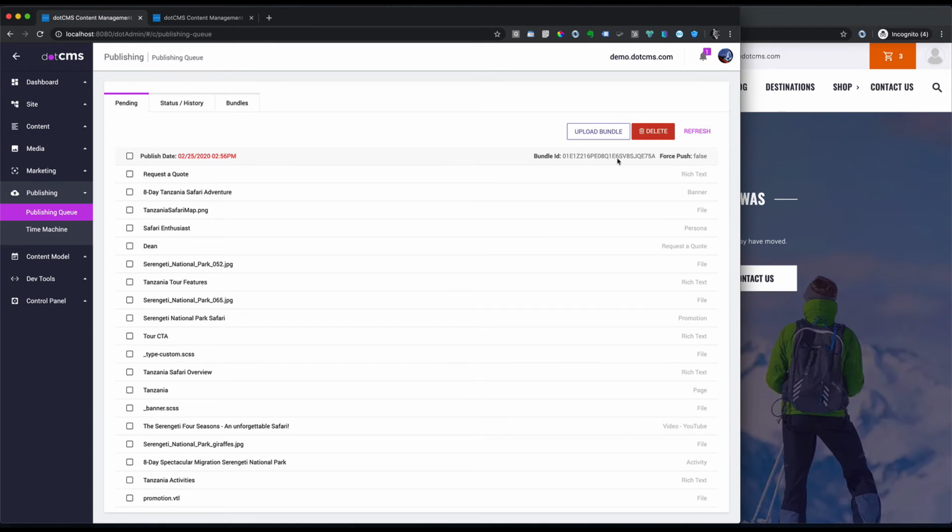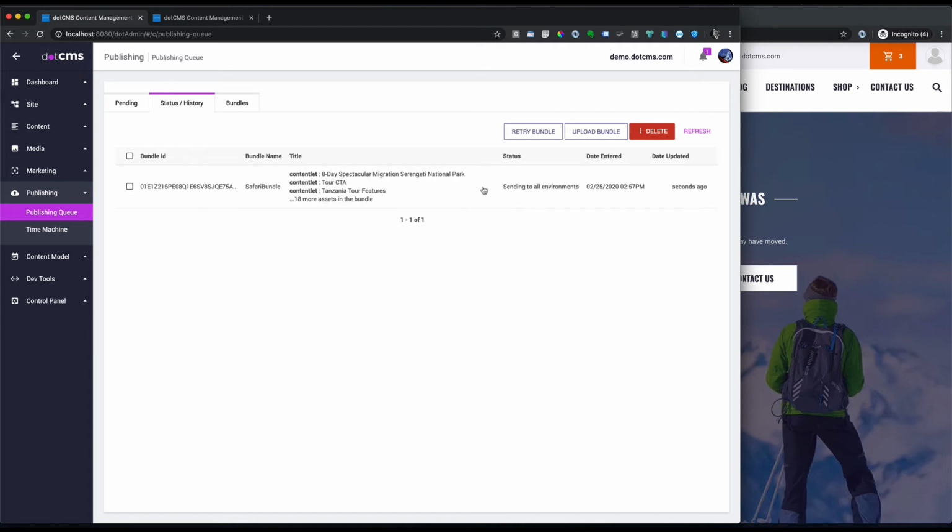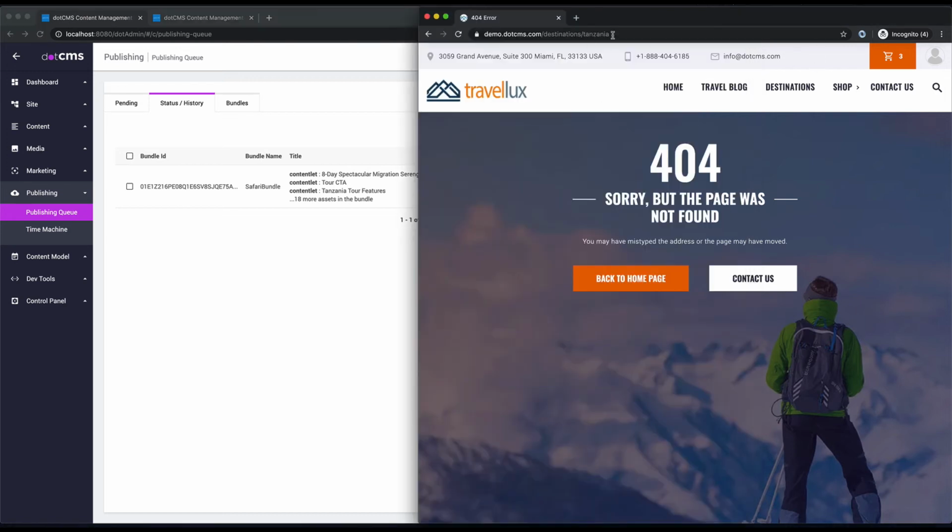And the second I do that, it'll say that it's pending, right? It has got all of these different things that it's bundling up. And in just a few seconds, it'll actually go over to the other site. And if I want to track the actual traveling of the bundle, then I can click on status history and see it sending to all environments. And in just a few seconds, I should be able to click refresh. It says bundle is sent, and just refresh again. And I can see that there is success. So now all of that content should have made it to the other side.